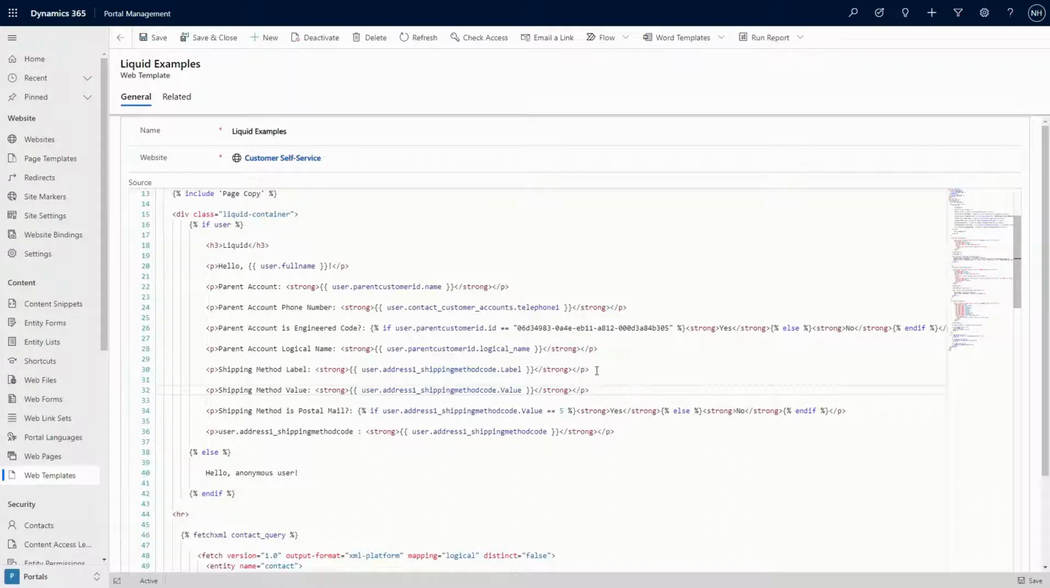As an example, if you want to get the shipping method for the currently logged in contact, you can use user.shippingMethodCode.label to get the label, and user.shippingMethodCode.value to get the underlying integer value.